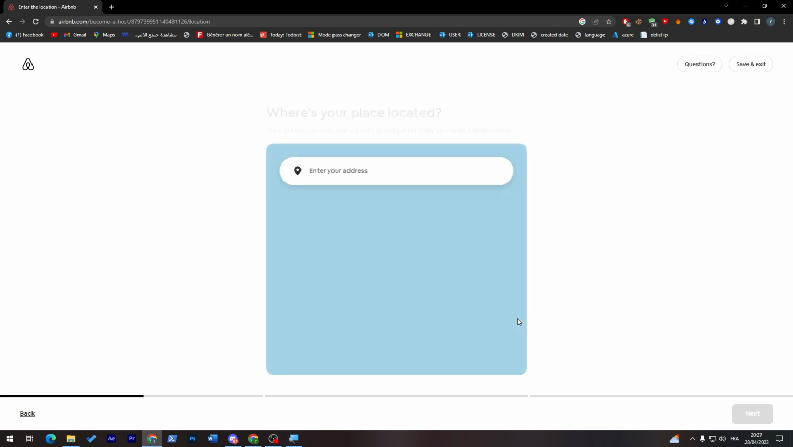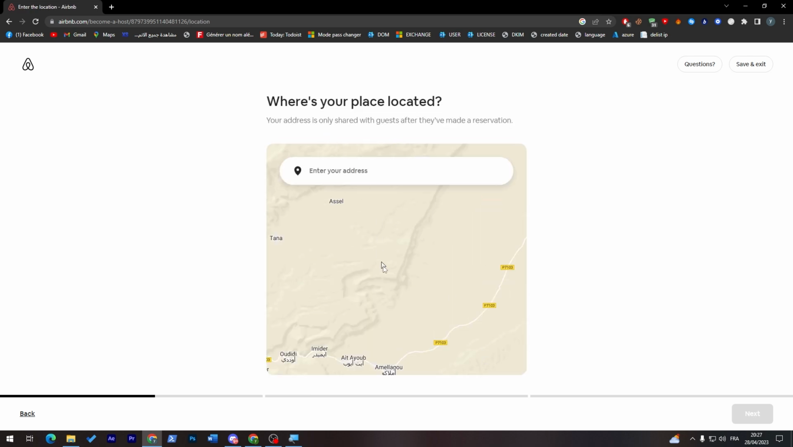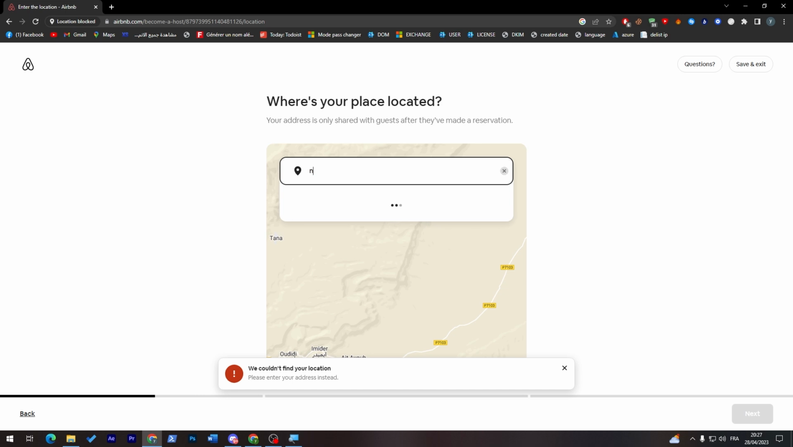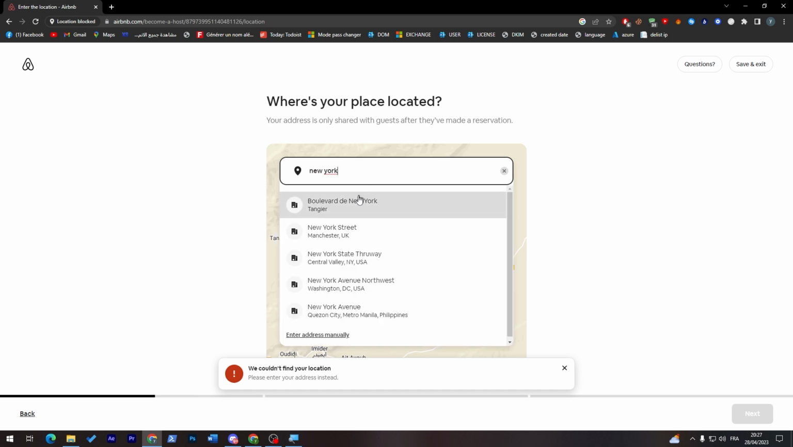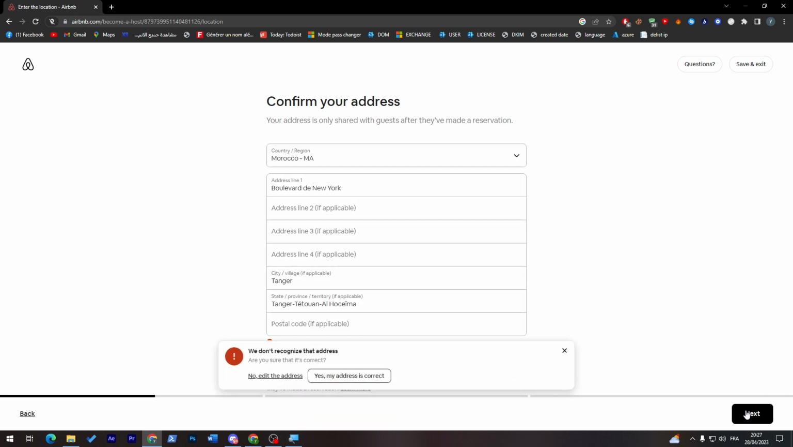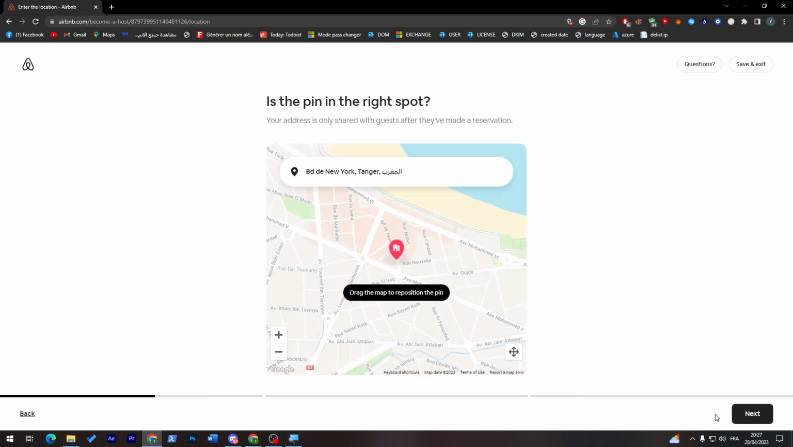Click on next. Here, where is your place located? So make sure to choose the correct address. At the moment, we couldn't find it. Let's just choose, for example, whatever for me. So I'm going to choose, for example, New York and something like that. All right, and then I'm going to click on next. So, are you sure that is correct? Yes, my address is correct, and then next.